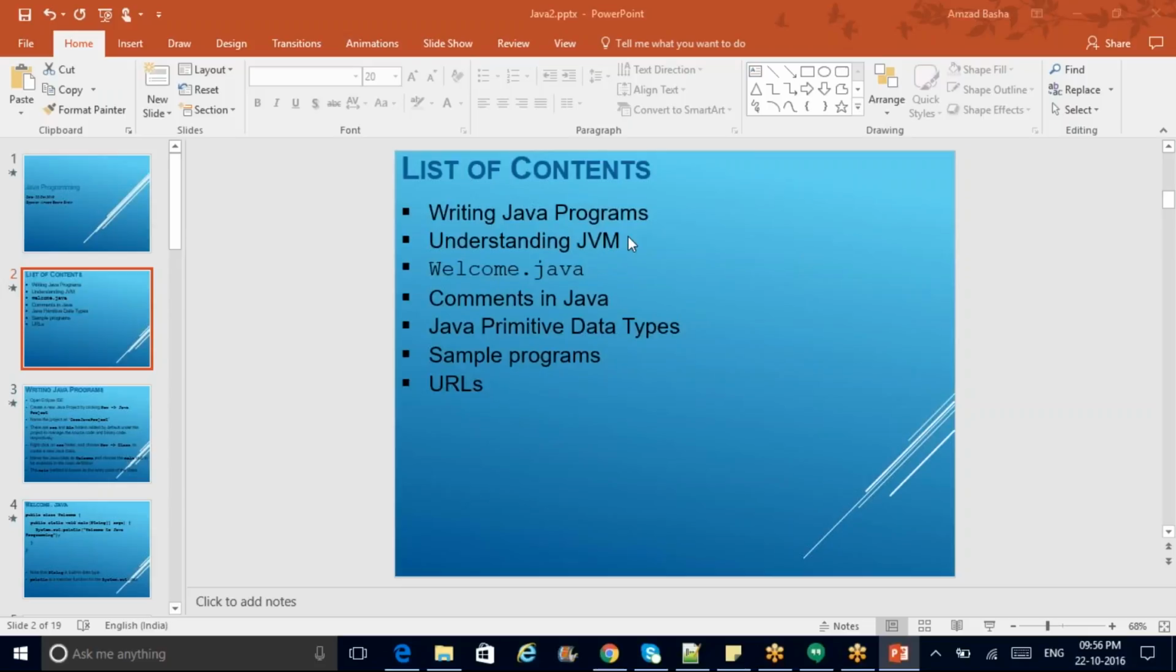We need to write one or two simple Java programs, and we need to understand the execution of JVM, and we need to write the very first program, welcome, and also we need to understand the comments, how we are able to write them, and we need to understand the primitive data types as well, and write the respective programs.